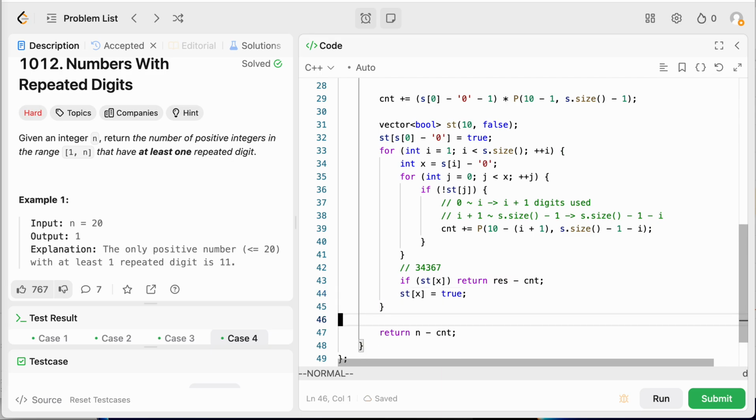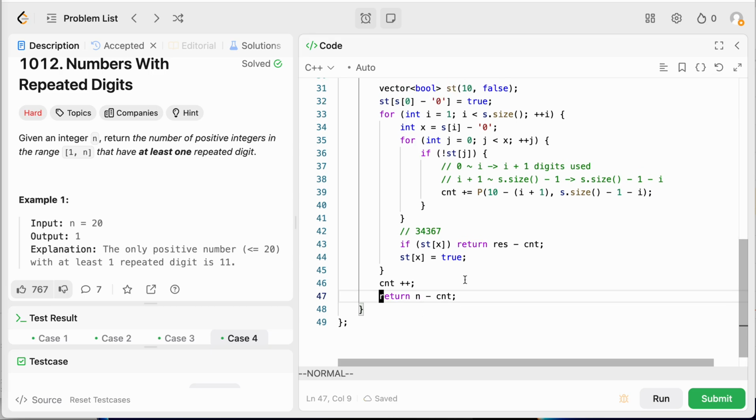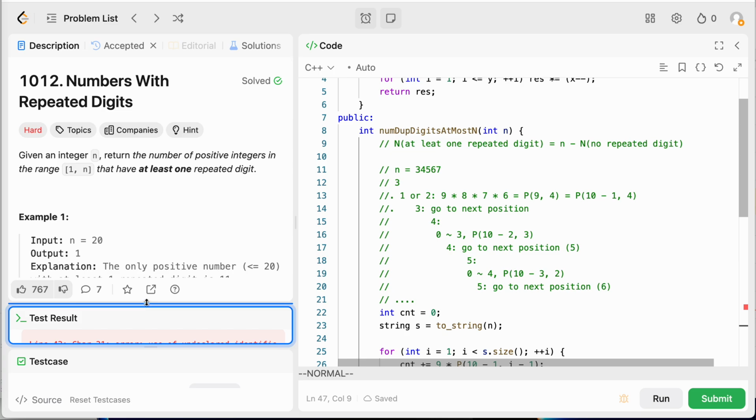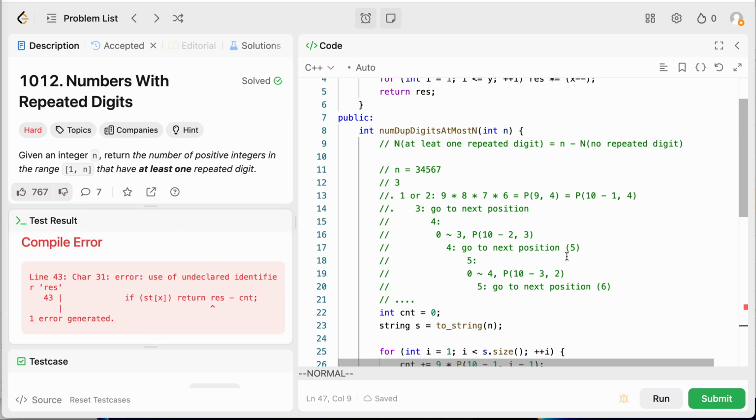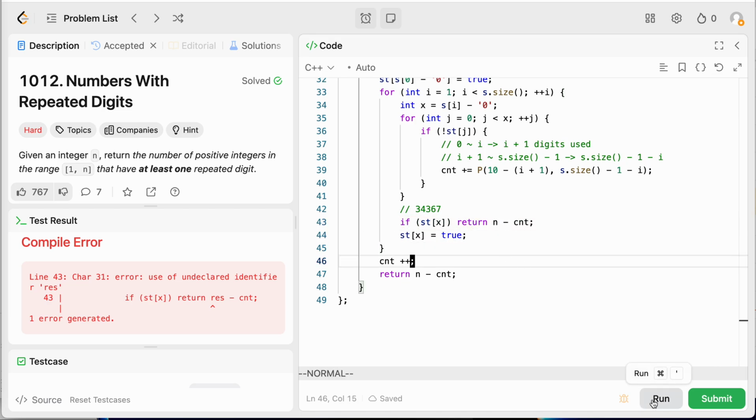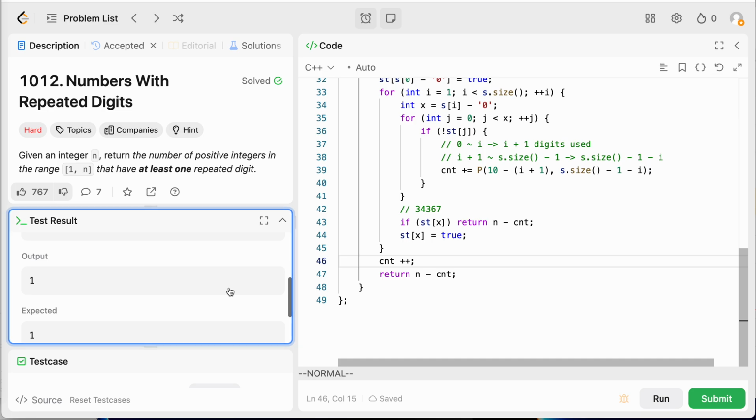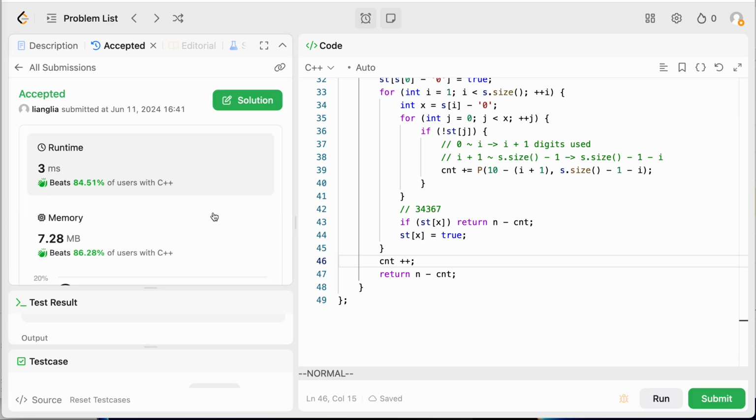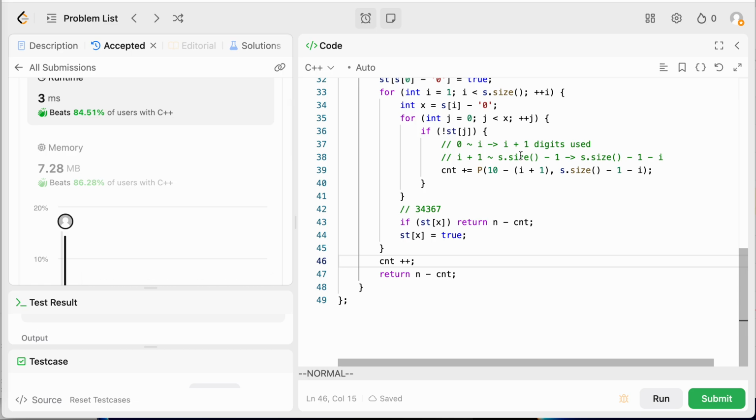Remember that at the end we still have one choice left, so we add it back to count and we return n minus count. Okay, now let's see if this will work. I think this should be n. Okay, it's accepted. Yeah, then we have solved this problem. Yep. Thank you very much and see you next time.